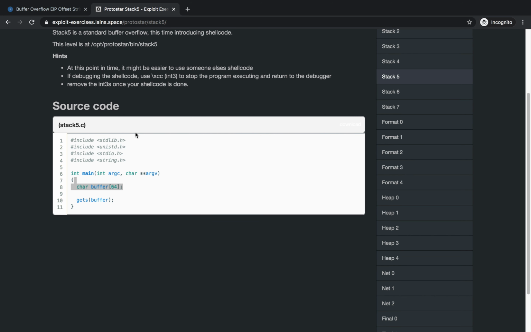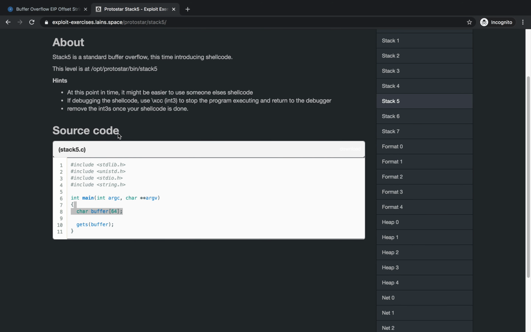So this is challenge 5 for Protostar, where we need to solve this one. So let's see the code of challenge 5, which is saying that this is a standard overflow, and this time we need to actually execute our shellcode within the system. And so let's get started with the code.